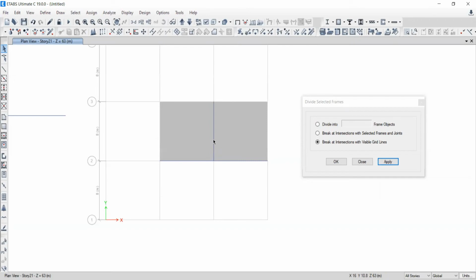Is that okay? Getting or not? Getting, sir. Okay. So now the slab here it is coming.